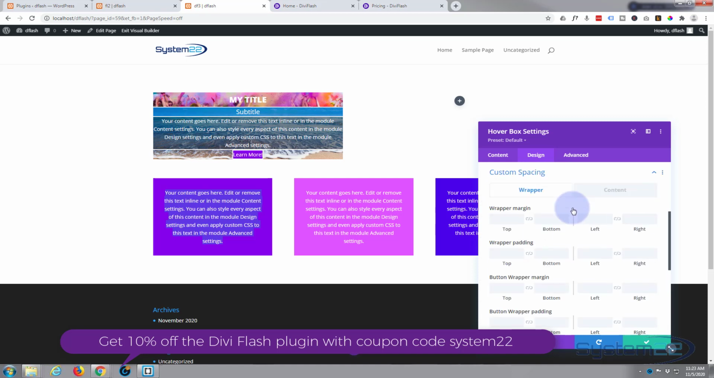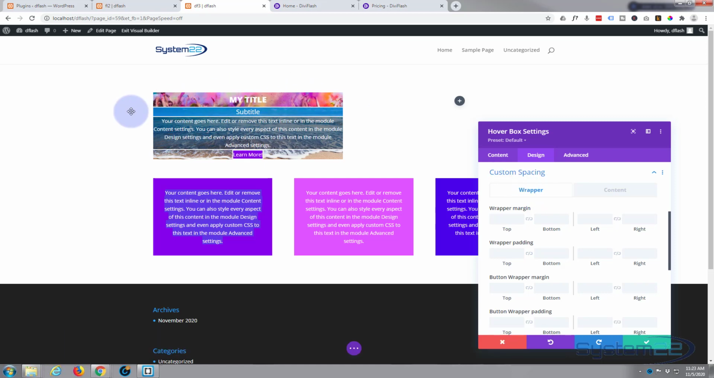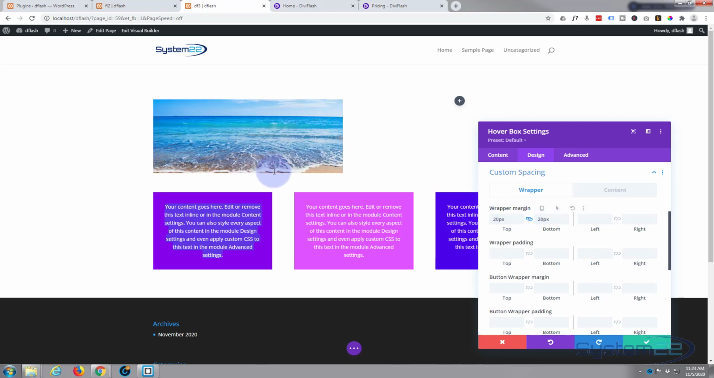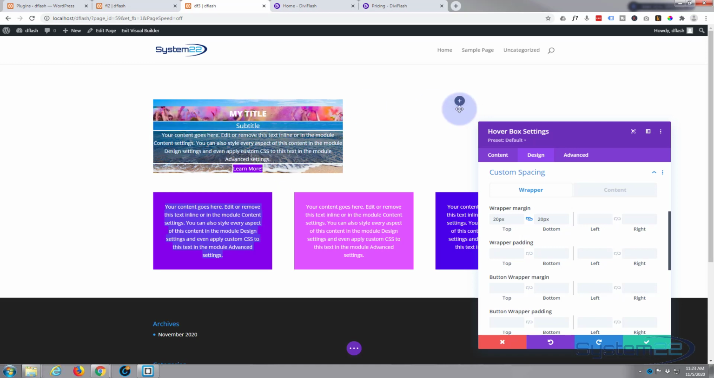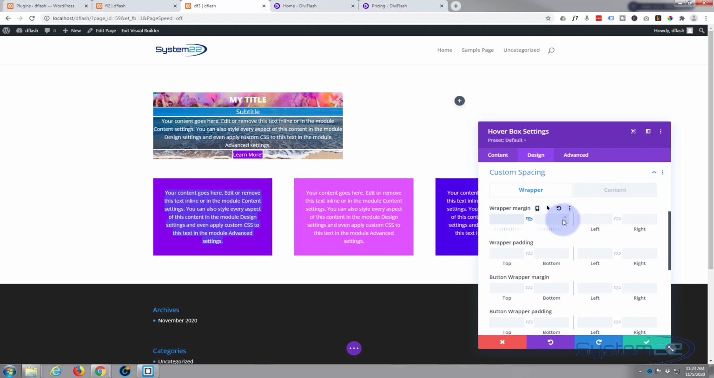Okay, now here we've got custom spacing. Now the wrapper is everything within. If you wanted to give it some margin, it'll bring all that content. Say if I give it 20 top and bottom, you'll see that it pulls it down. You can see the image behind there. But I don't want anything on mine particularly. So I'm going to go straight to the content. And the title, well, I'm happy with the way that is, so I don't need to add anything there.